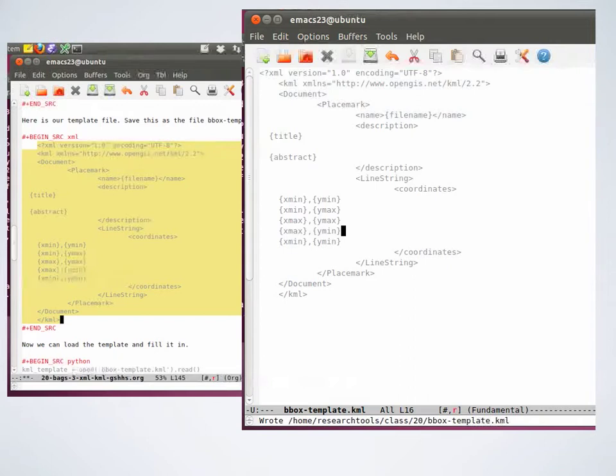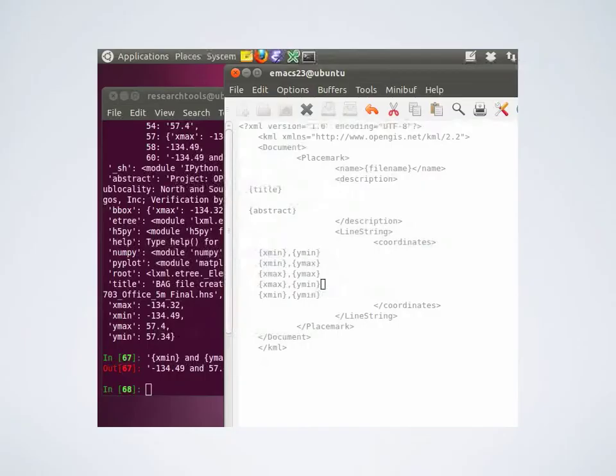The reason I did file name is because our title is kind of kooky. It's this very long path on someone else's computer at some other office at probably NOAA. We'll put the title and abstract in the description to go with this. And then we're going to create what's called a LineString. In the KML world, a LineString is just a line. They could have just written line and I would have been happier, but that's okay. And then coordinates, and in KML, with a LineString, you just write each coordinate on a separate line.